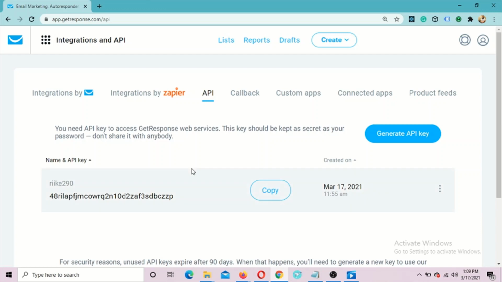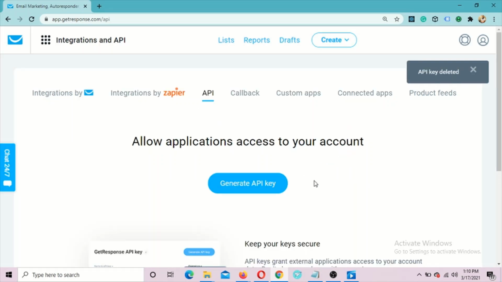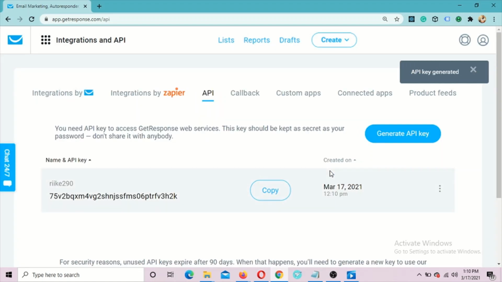right? Okay, I've already generated an API before, so I can just delete this so that you understand what I mean. Okay, so if you've not generated any API key before, this is the page you see. So click on generate API key. Now enter the name of the API. You can give it a name, like I can say Ricky, because that's the name of my student that owns this account. So click on generate.